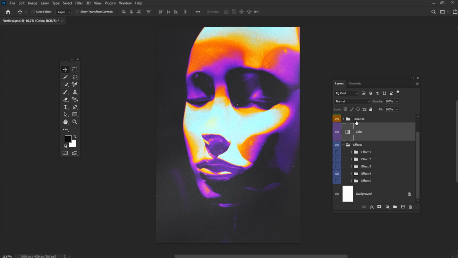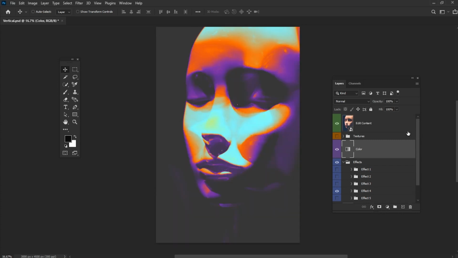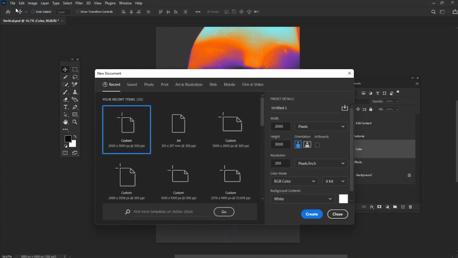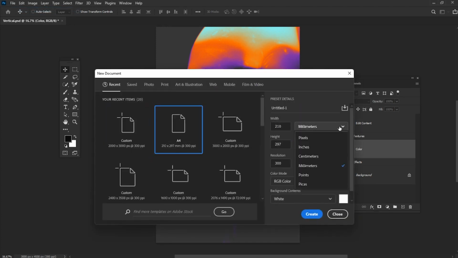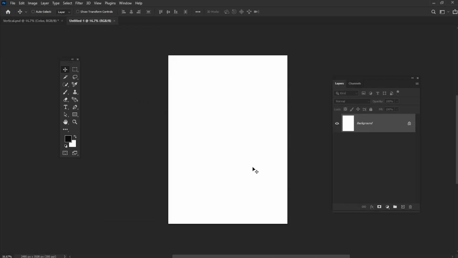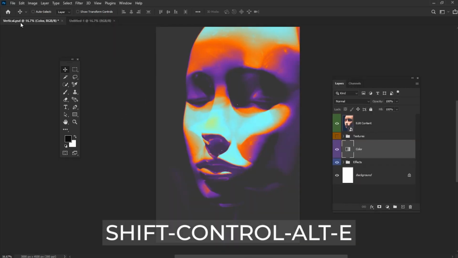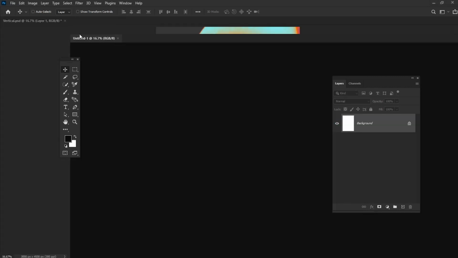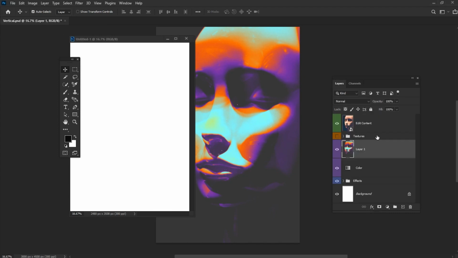Make the textures layers invisible and then create a new document using the A4 preset. Press the Shift Ctrl Alt E key combination to merge all the visible layers. Drag and drop this new layer and the textures folder to our new document.